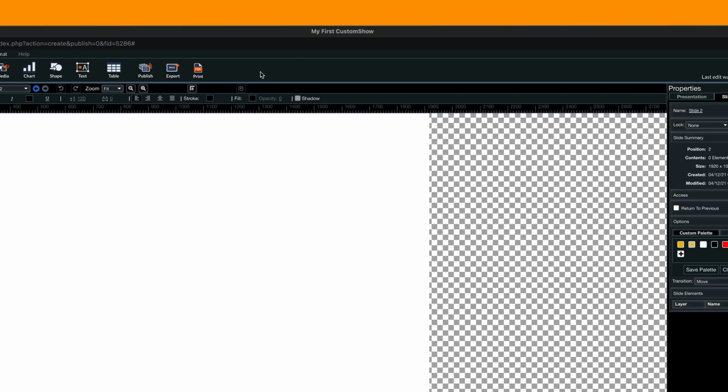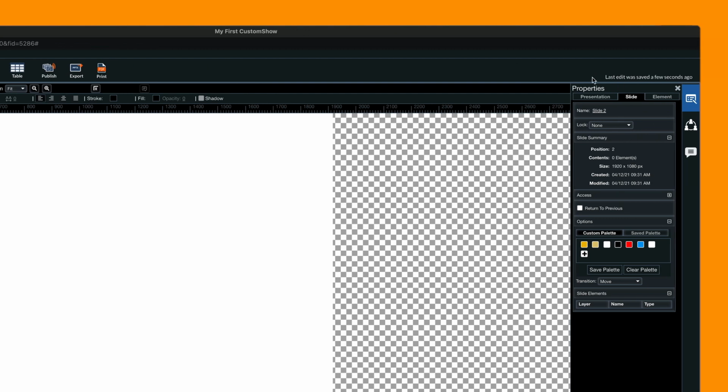Once you're ready to put your content live, click Publish. You can also export your custom show as a PPTX or a PDF. Last but not least, please note, your progress will be saved automatically as you work. You can ensure your edits are being saved by taking a look at the message in the top right corner.